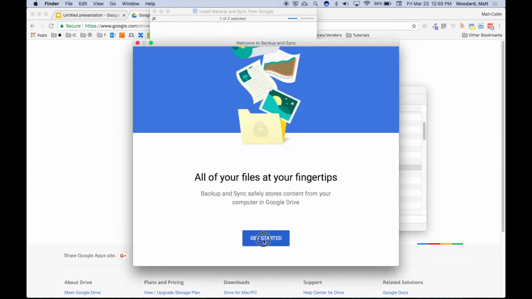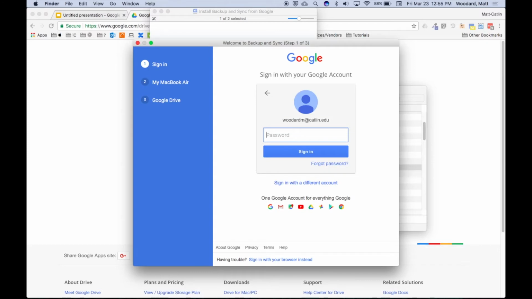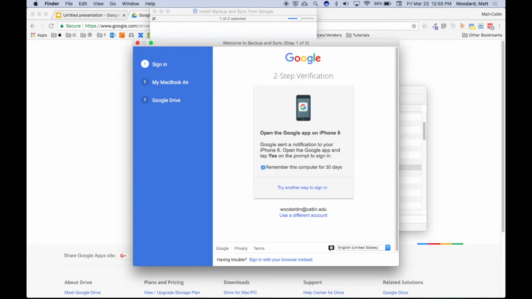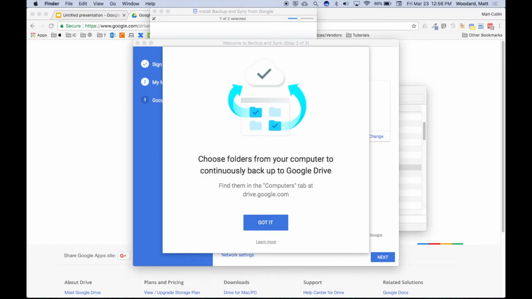Let's get started. First, sign in using your Catlin Gable account. This will be your full Catlin Gable email address. Your password will be the same as your email password. If you have two-step verification set up like I do, approve the sign-in using your mobile device. Click Got It.